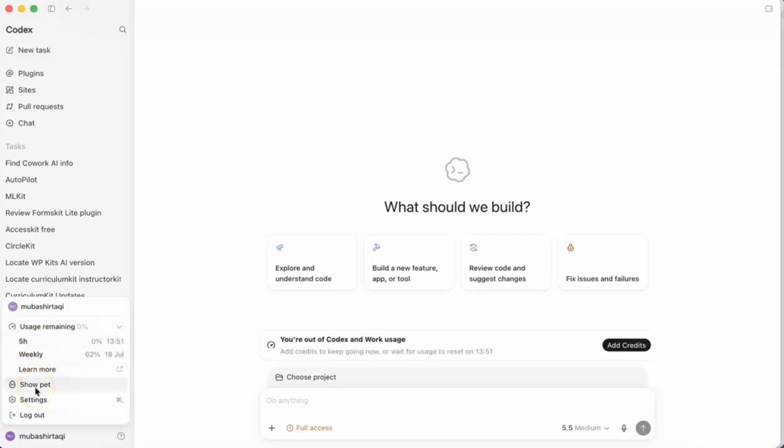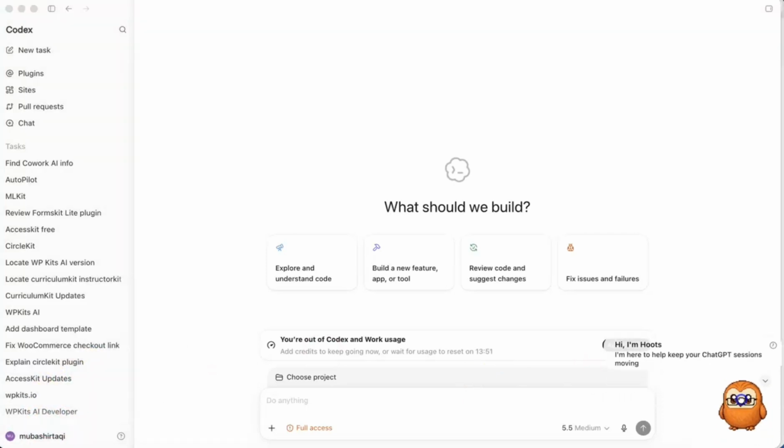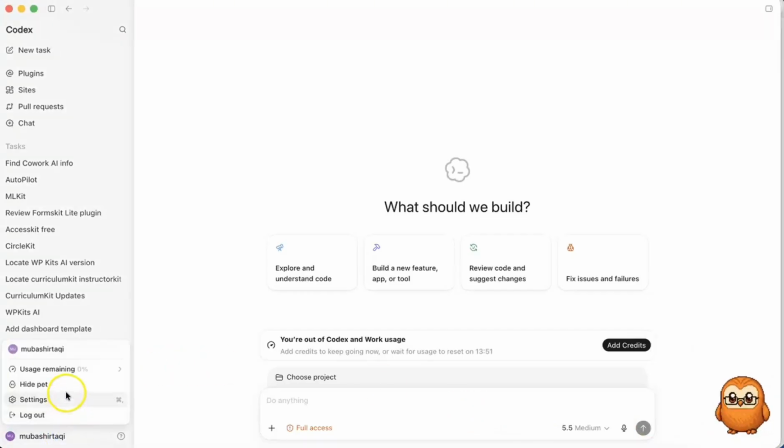And then we have some pets here, like I'll go here. Here you can see this is the pet. Now while you're working on the codex, and if you minimize the codex and you're doing something else, you will see this on the screen, and it will keep on telling you about the new updates. As you hover your mouse on it, he will tell you where he is right now. So you can change this as well. You can use some other pets, but I selected this.